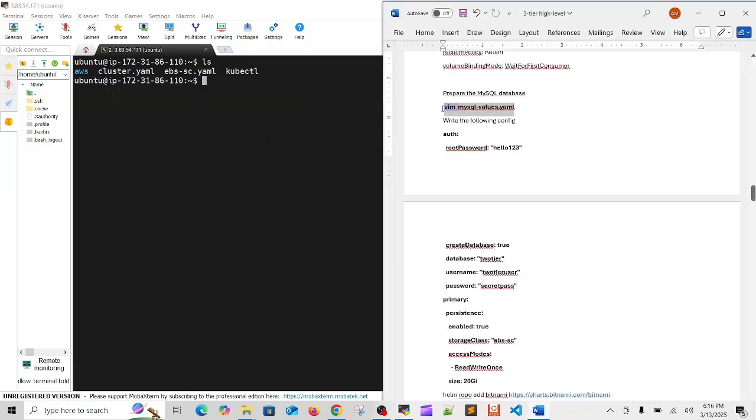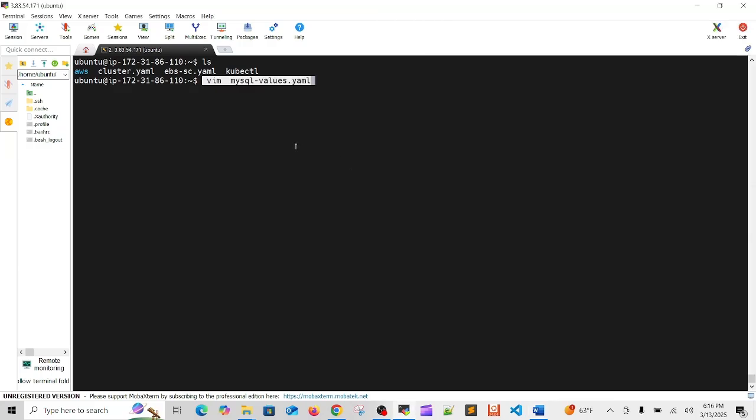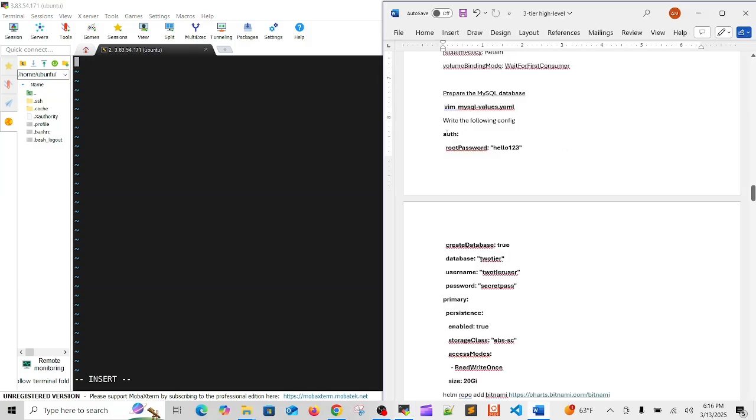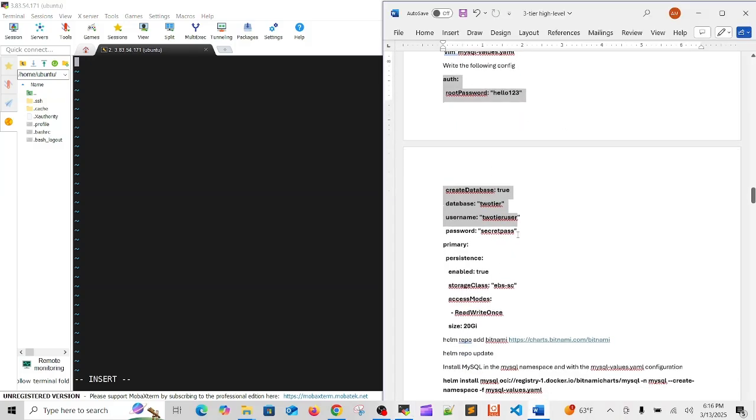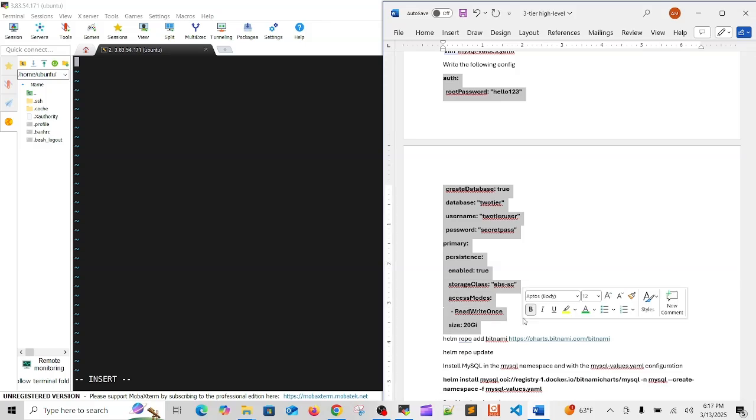Now I have to edit the MySQL values.yaml. Here, inserting this authentication. Okay, Control C.